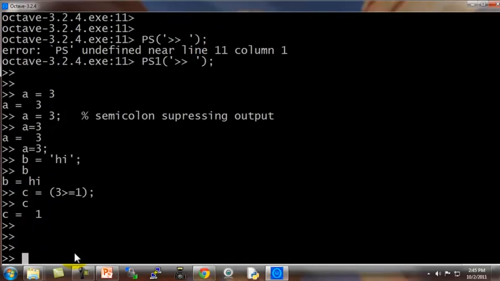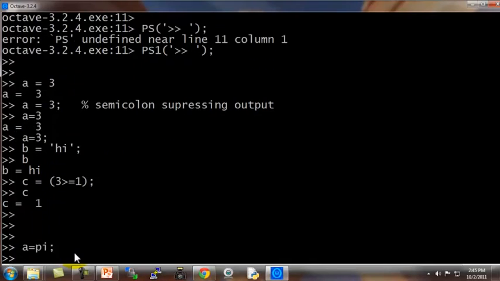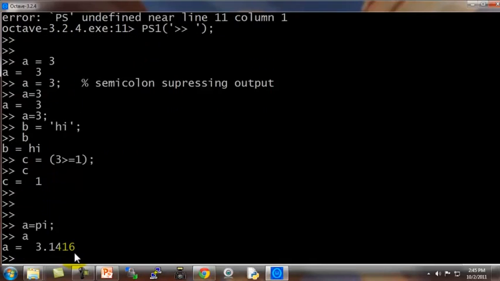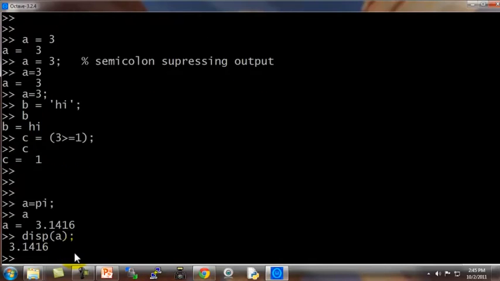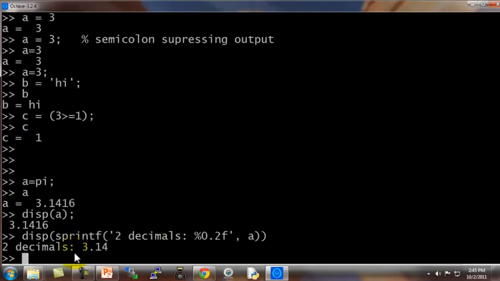If you want to print out or display a variable, here's how you go about it. Let me set A equals pi, and if I want to print A, I can just type A like so, and it'll print it out. For more complex printing, there's also the disp command, which stands for display. So disp(A) just prints out A like so. You can also display strings. So disp(sprintf('2 decimals: %0.2f', A)), like so. And this will print out a string, 2 decimals: 3.14.